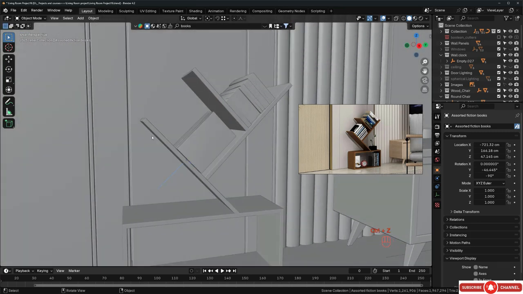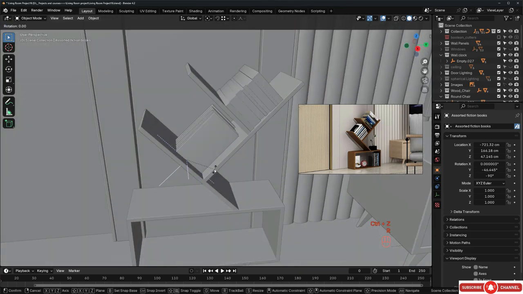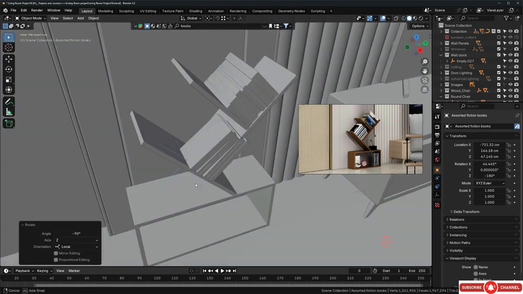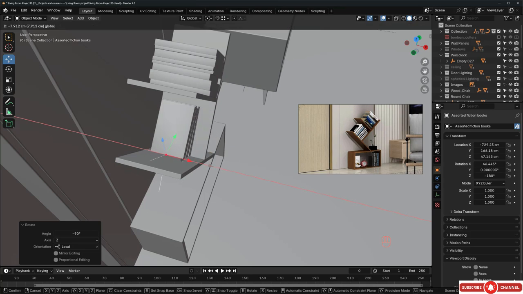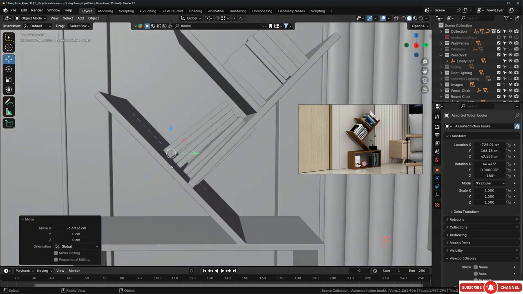Like that maybe, but I should rotate this 90 degrees, R then Z 2 times, and rotate this 90 degrees. Sorry. And now we can use this technique to move those and put them in the correct place.